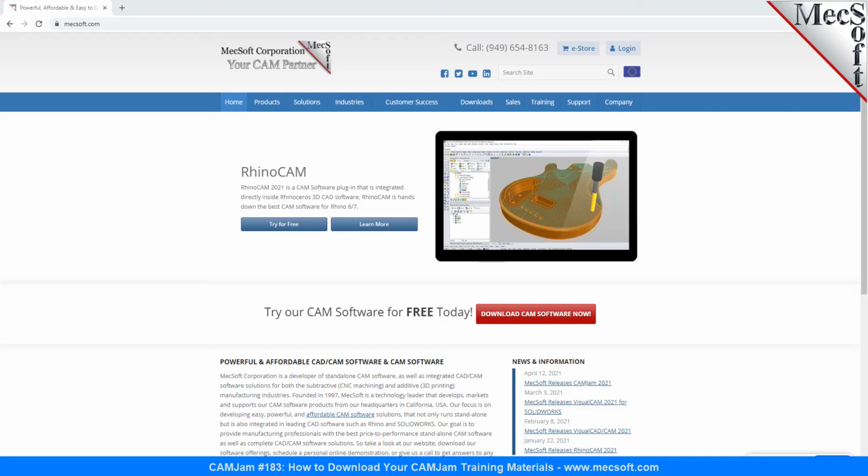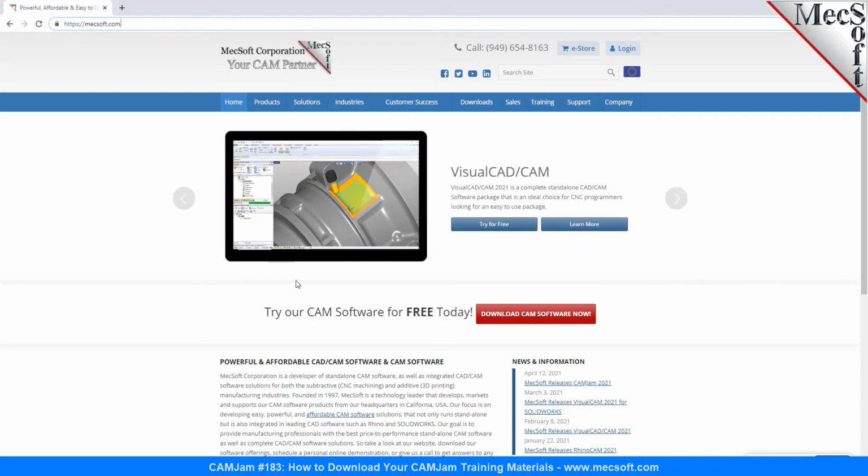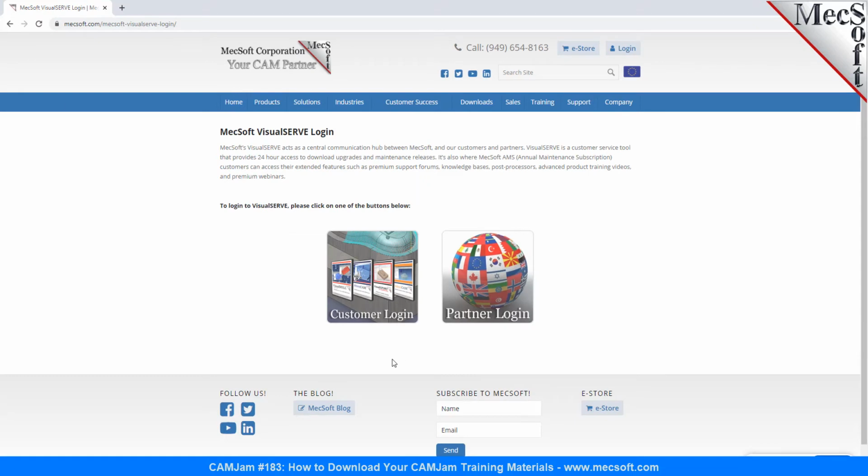So the first thing you need to do is open your default web browser and go to MecSoft.com. From the MecSoft.com homepage, go up in the top right corner and select the login button. On this page, you want to select customer login if you're a MecSoft customer, or partner login if you're a MecSoft partner. Typically, if you're on AMS and you're looking for your AMS training materials, you're likely a customer. So you will select the customer login button.